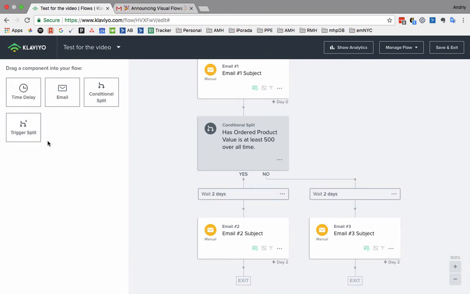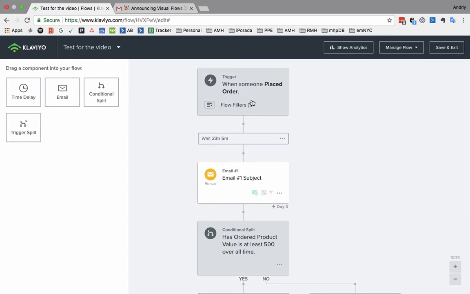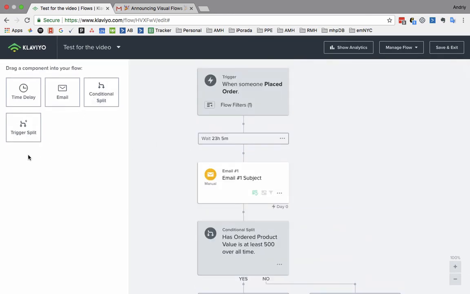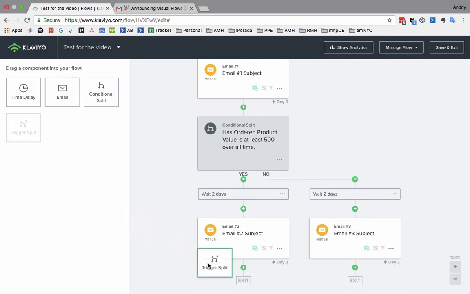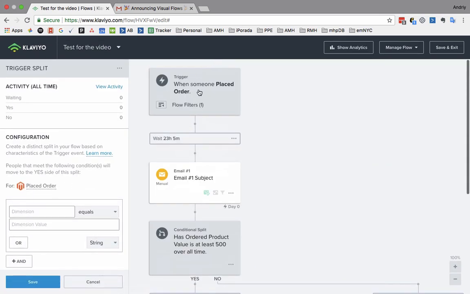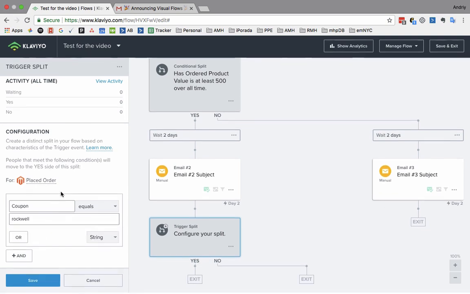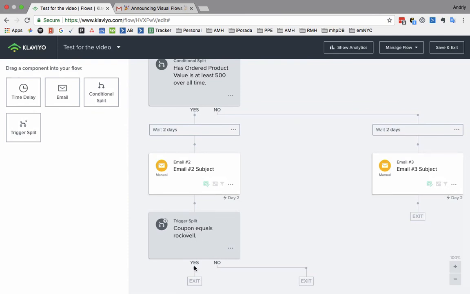The last part to test is the trigger split. This basically splits your Placed Order trigger even further. By the way, this is a little bit redundant, but I guess they had a good reason to create it. We have Placed Order, our initial trigger, and a few options. For example, if somebody uses a specific coupon, they will receive a specific message. So it's up to your imagination and creativity what to use with those trigger splits.